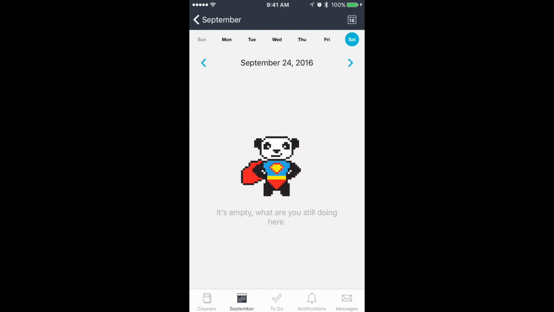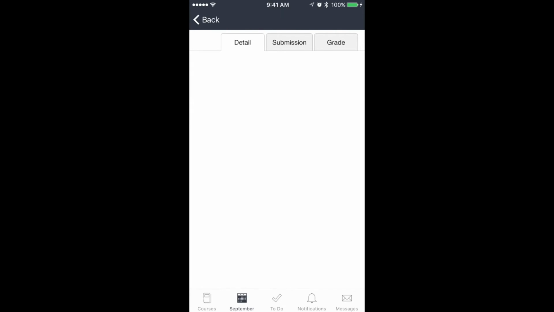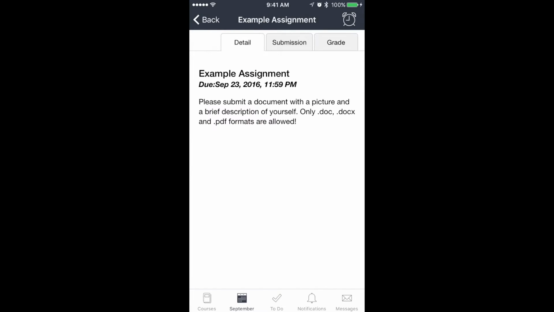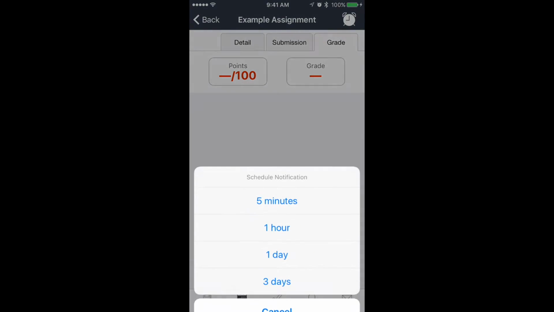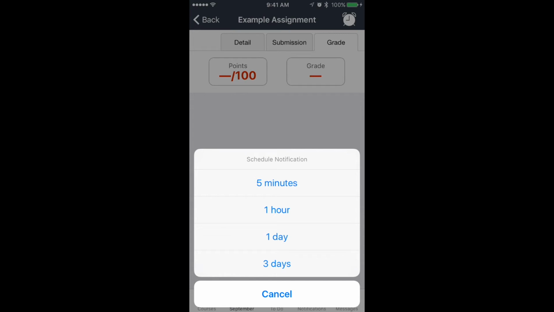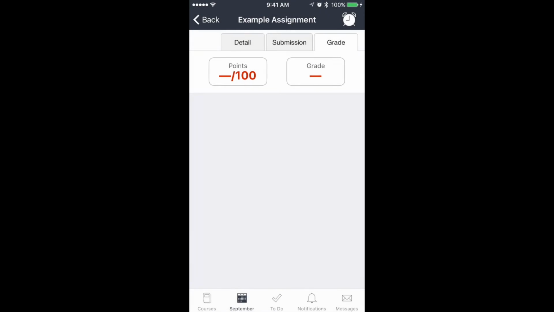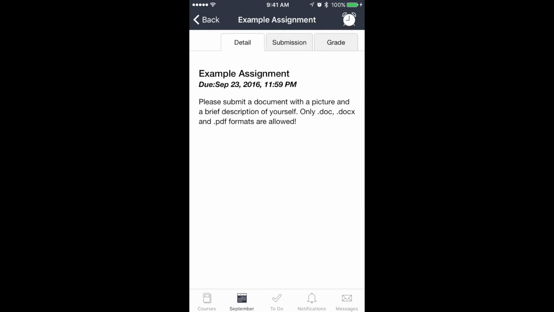Okay. And if I want to, I can tap on it, and it takes me to the assignment page, where I can check out the different details pertaining to this assignment. And if I click on the alarm clock in the upper right corner, that's going to allow me to schedule a notification related to that assignment. So if that assignment is due, let's say, in a day, then I might want to set myself a 1-hour notification so that I will be reminded, hey, you need to work on that assignment.